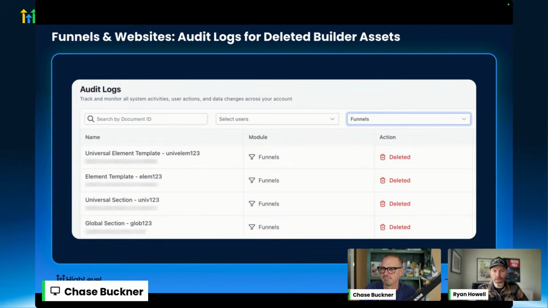What I'm not showing here is that it tells you the user that did it too. I just wanted to zoom in on the name. But yeah, now you know who to go after and exactly when they did it. Screenshot it, nice big box, and say, what's up with this?